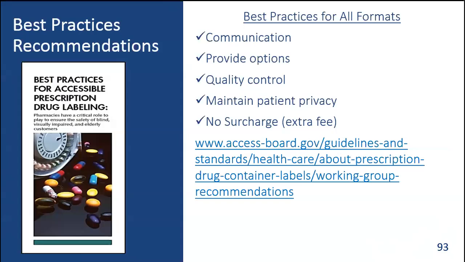So as I said before, you can find the complete list of best practice recommendations directly on our website. And what I want to do is make sure that at the end we have a resource page where we have a direct link for this as well.